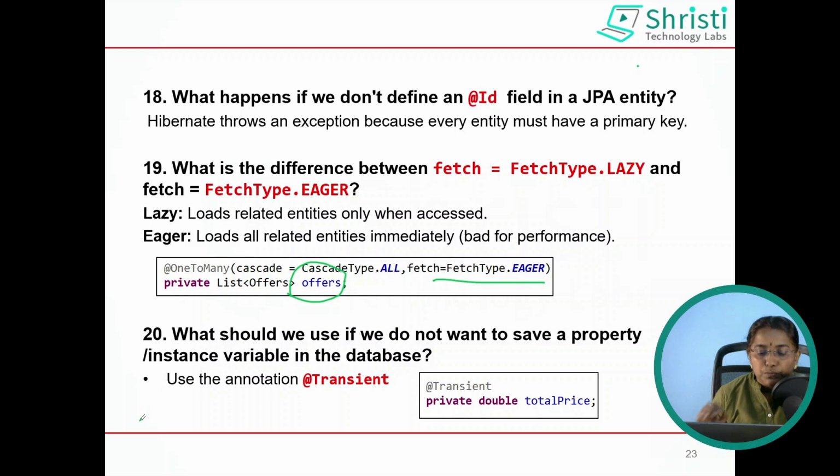Okay. What should we do if we do not want to save a property or an instance variable in the database? It is very simple. The annotation that we need to use is @Transient.